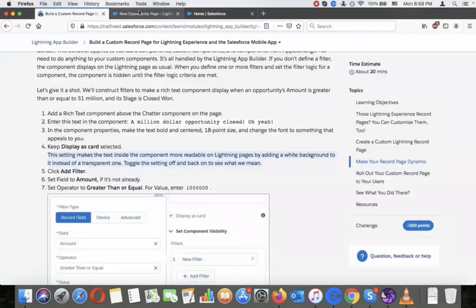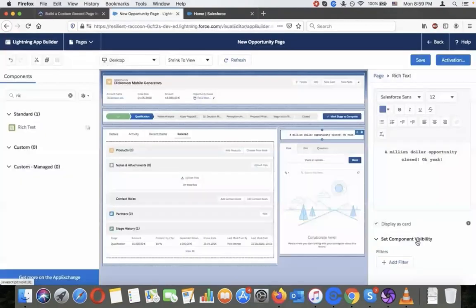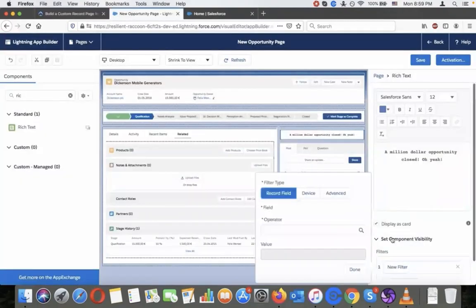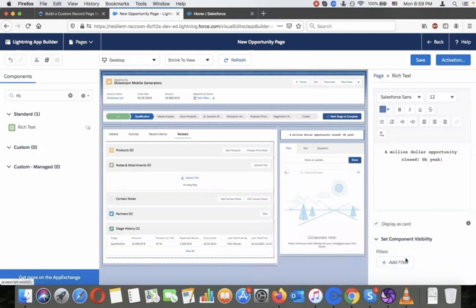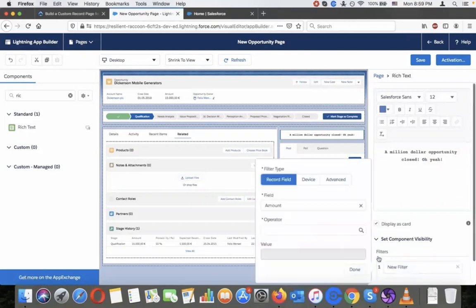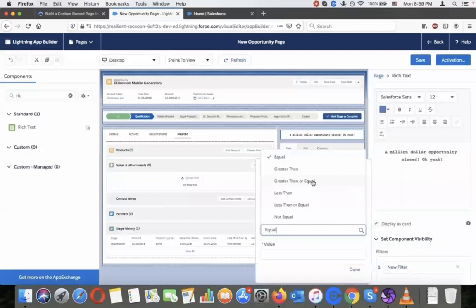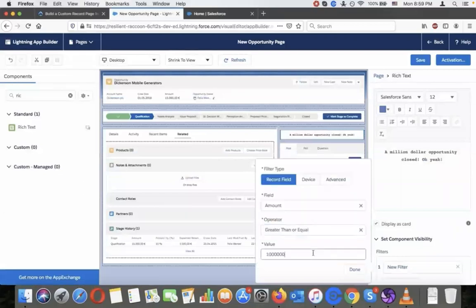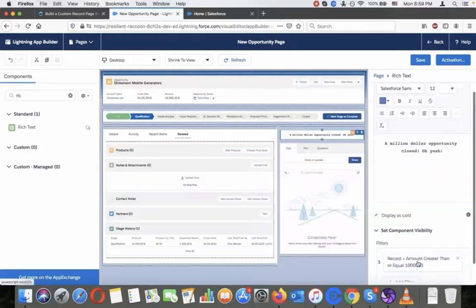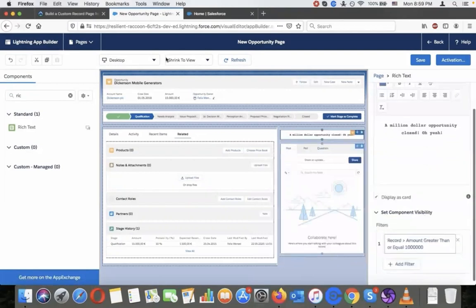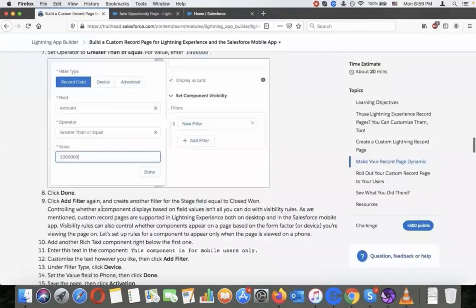Add filter, set filter amount if it's not already greater than or equal. Click Done, add filter again and create another filter for the Stage field equal to Closed Won.